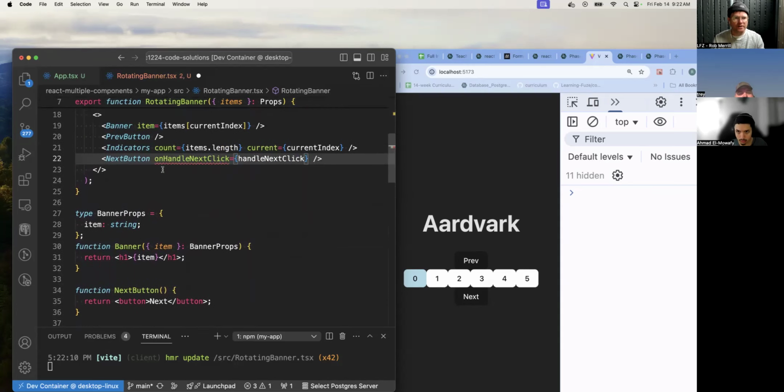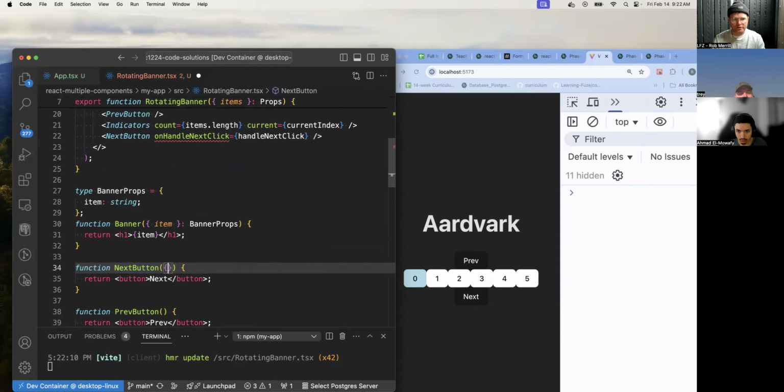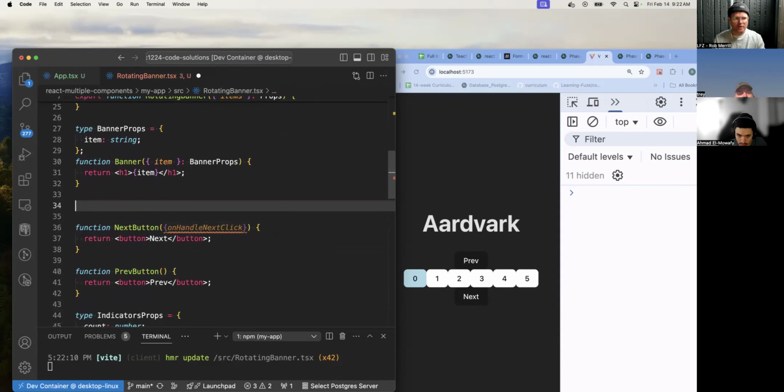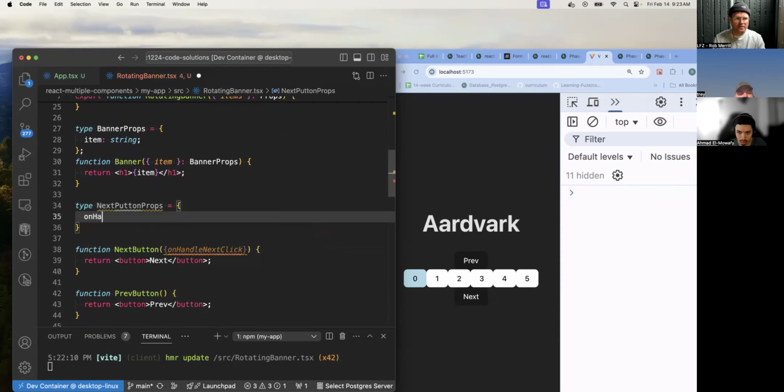So for next button, I'll go ahead and scroll down to there. And I need to destructure that onHandleNextClick. Right, that is our prop name. And so we'll go ahead and create props for it. Type NextButtonProps equals onHandleNextClick. And this is just going to return void. It's not going to return anything.